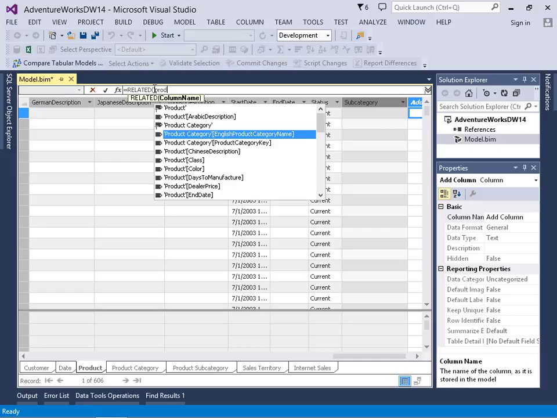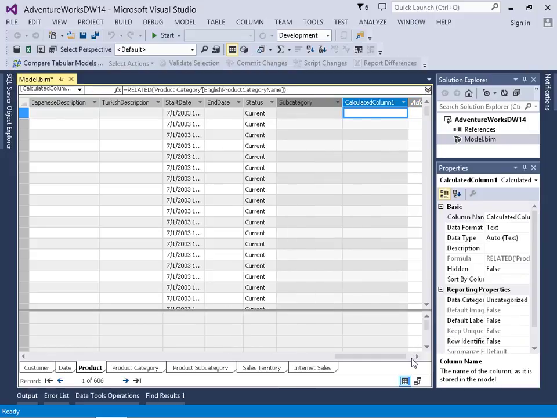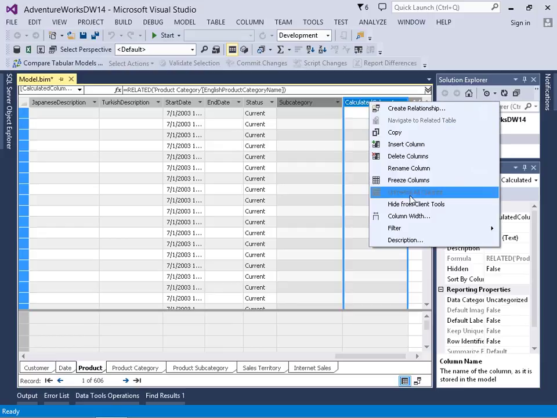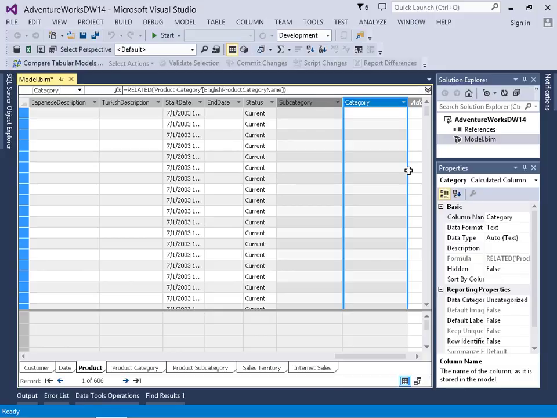This time, instead of hitting enter, I'm going to hit the tab key, then type the in parentheses and hit the enter key. That'll compute my category column. I'll rename it category. And now I have the subcategory and category in my product table.